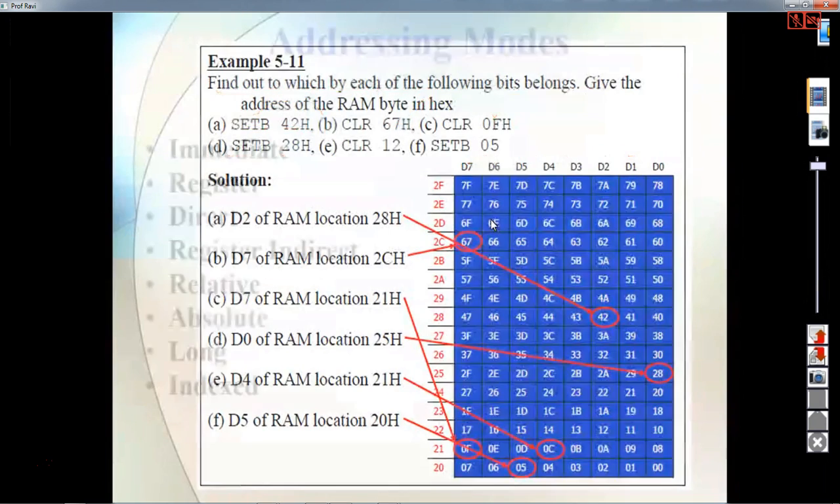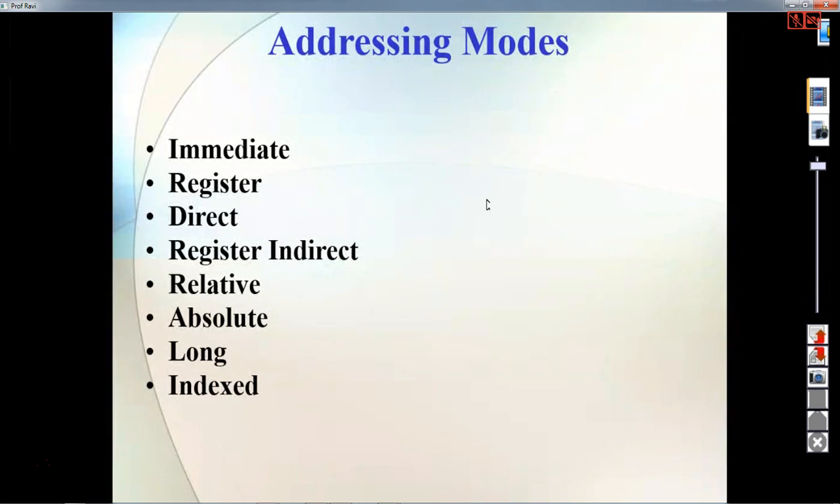And this is how you can write instructions. Before going to write instructions, we have to know the addressing mode. What is addressing mode? It is the way of locating data in the instruction.